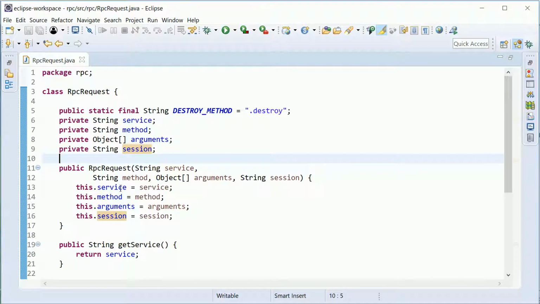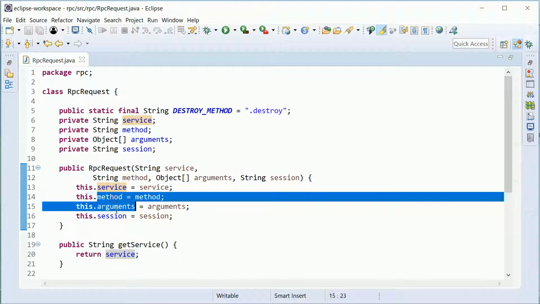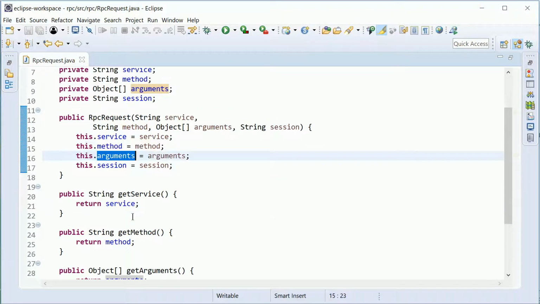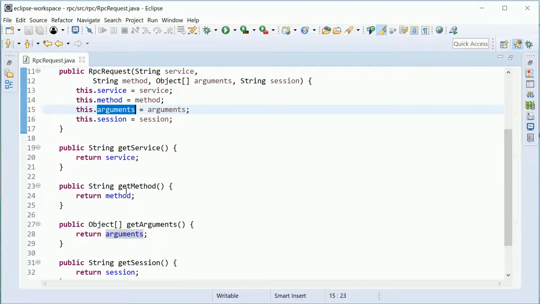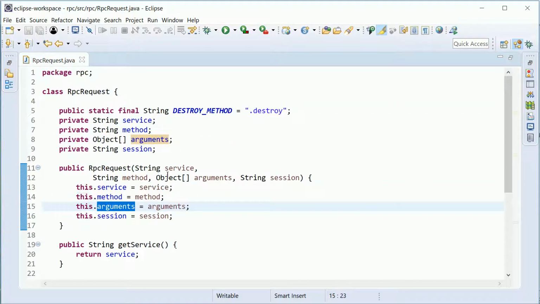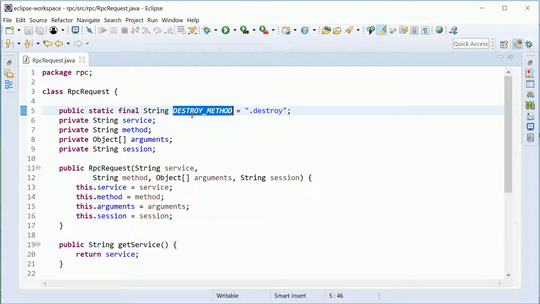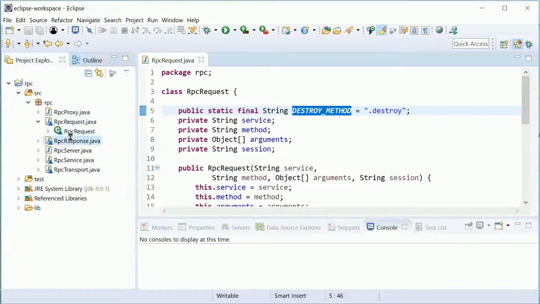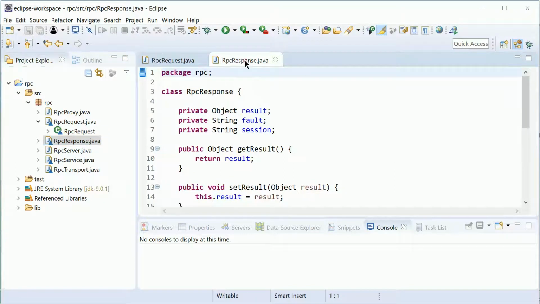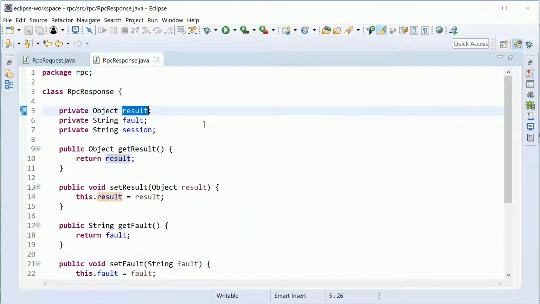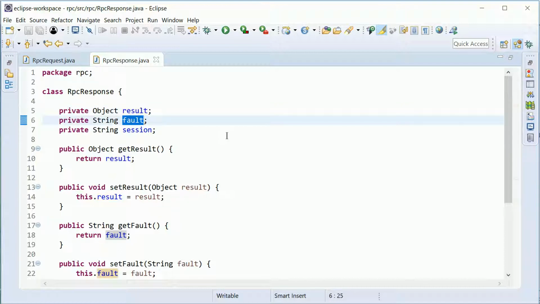So we specify the name of the service, method, arguments, and session, and we only have getters to return those values. We'll have a special method, let's call it destroy, that's going to be used to delete a service instance on the server side. Now, the response should contain either the result of executing the method on the server or a string in case we got an exception.